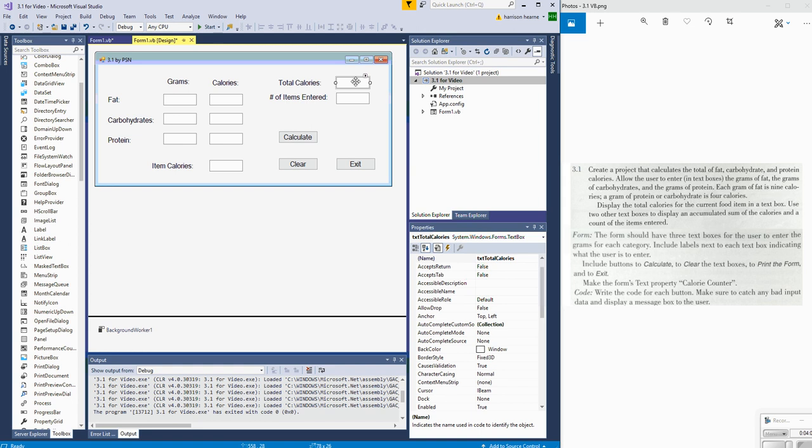Let's see what we've got here. TXT total calories, TXT number of items, we'll call it. Notice I recapitalized each new word, number of items. Let's see, this should be like BTN calculate, got it, BTN clear, and BTN exit. So once we have that set up, and it'd be a good time to pause and make sure you get yours set up the way this is. Once we get that set up, the user's going to run this.